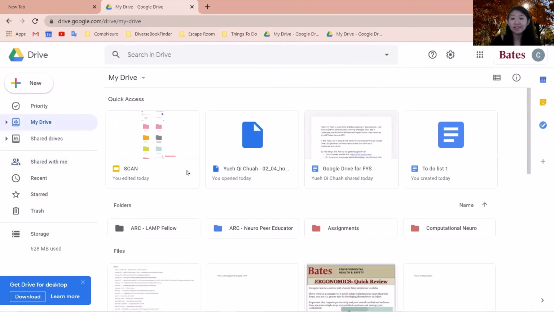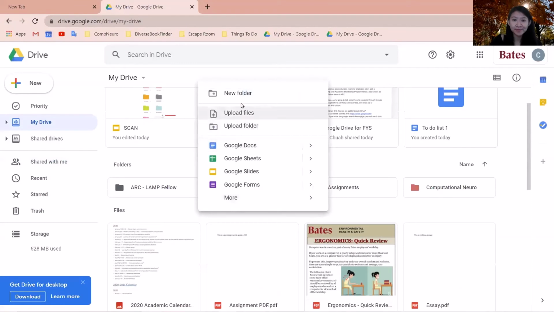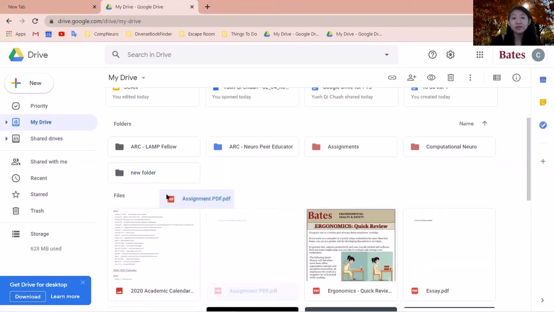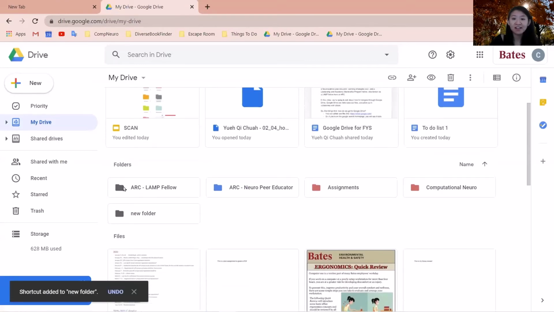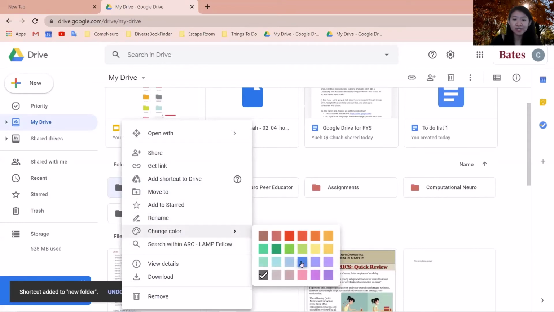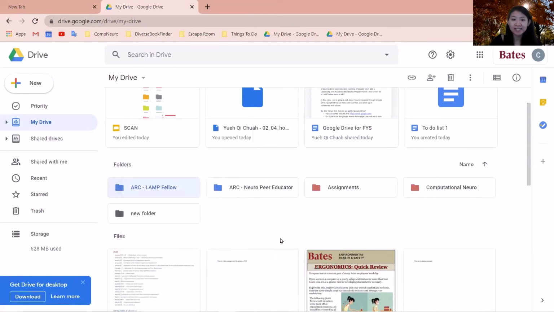Sometimes uploading many files over some time may make your drive disorganized. You can create a folder, move your files or folder into it. You could even change the colors by right-clicking, change color, and choose the color you like to organize them. For example, you could make all school-related folders a color and all job-related folders another color.